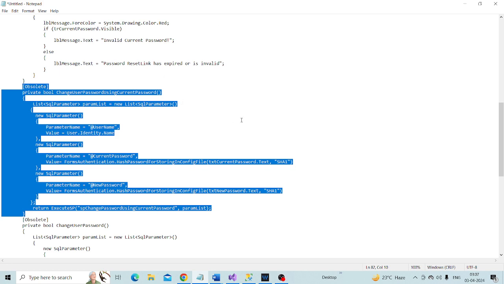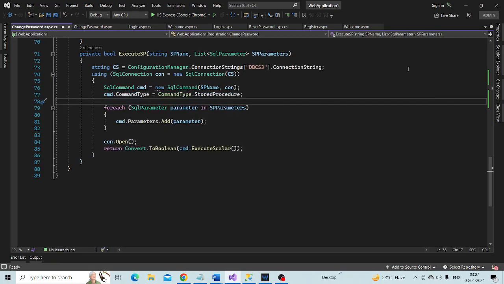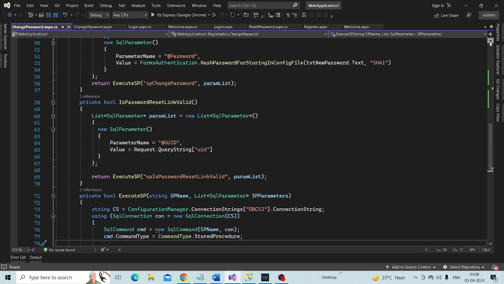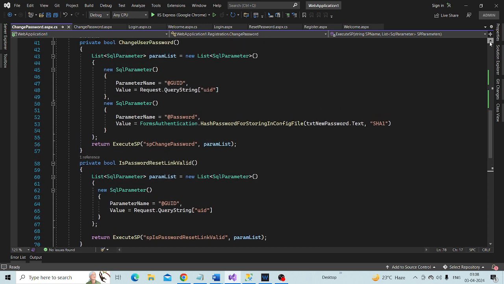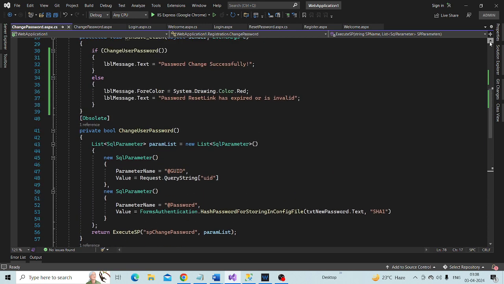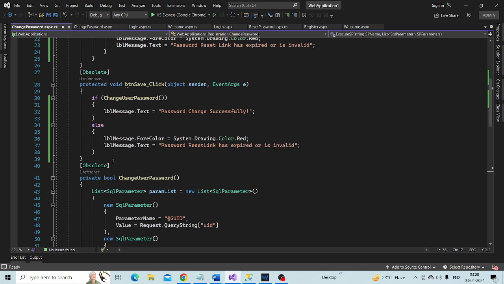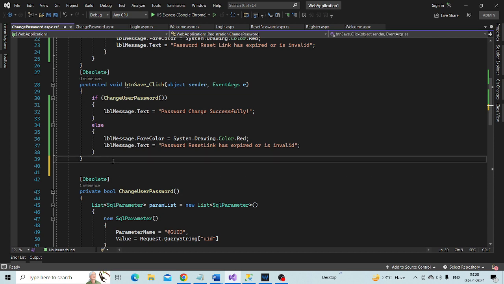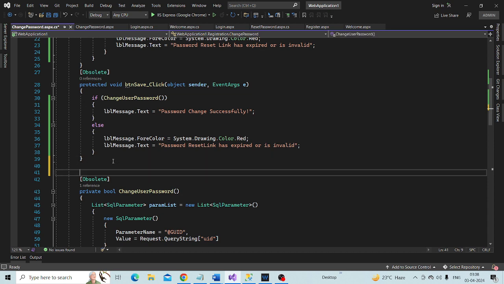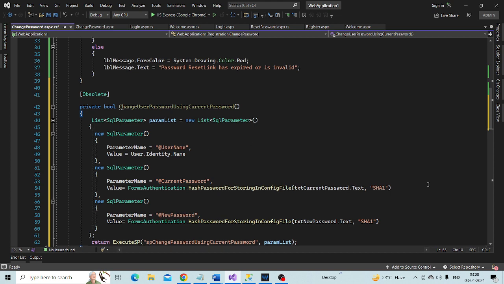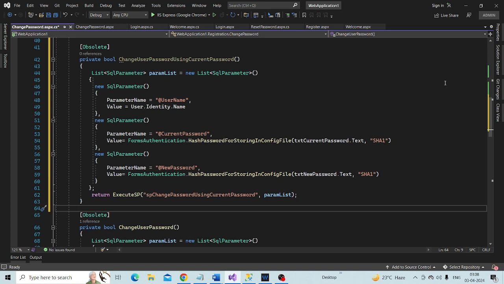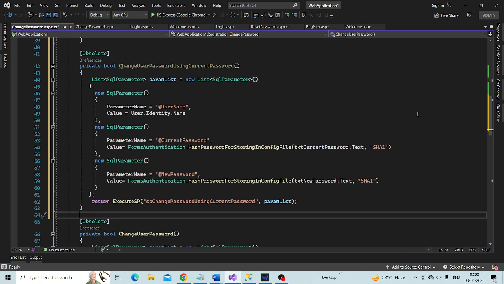and go back to your change password.aspx page, and here you need to paste that copied coding lines. So I'm pasting here. So this is the function.